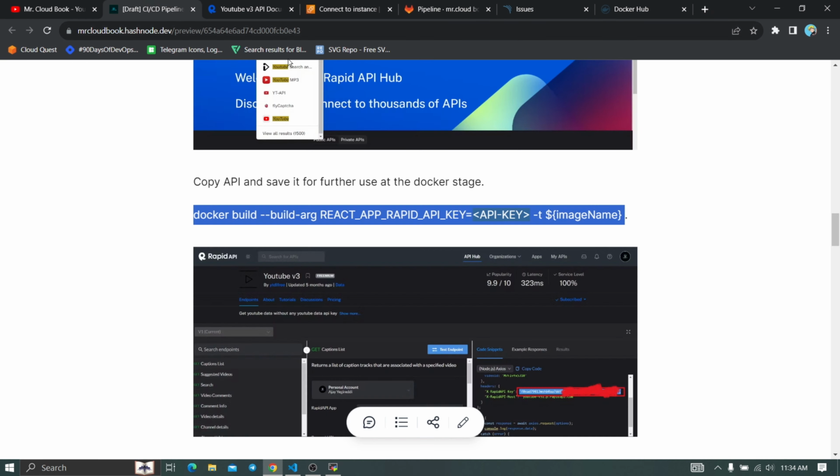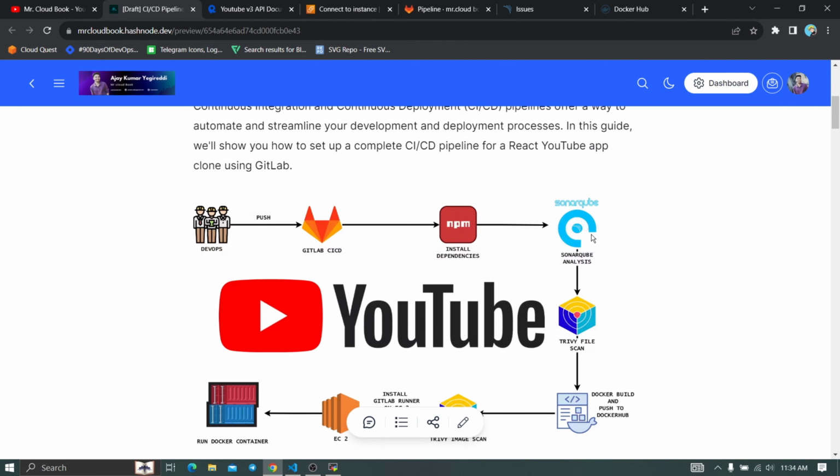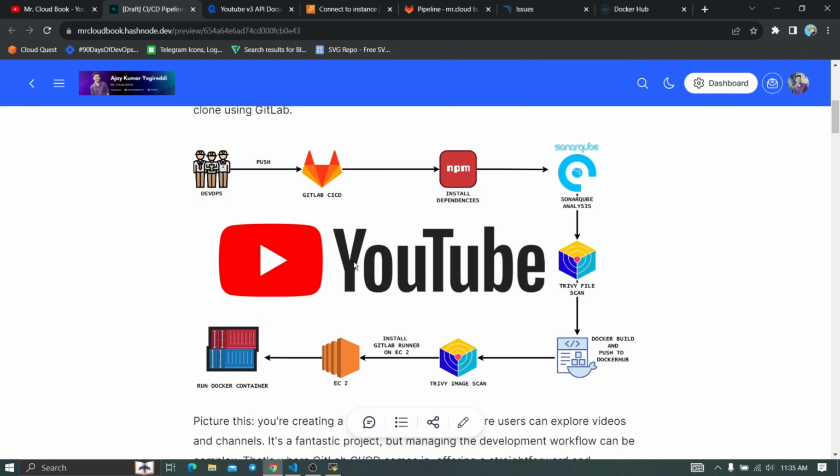So you can see here in the image we used this one, right? Sonarqube is completed, file scan is completed, building the image is fine, and Trivy image scan is also working fine now. So we added up to this stage. So we need to install GitLab runner on our EC2 instance, and we will run the container. So our project will be completed and we can watch the videos on our application.